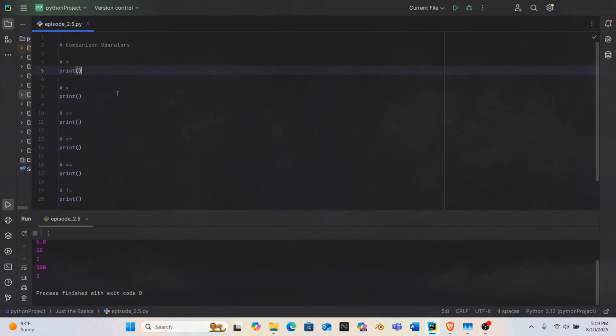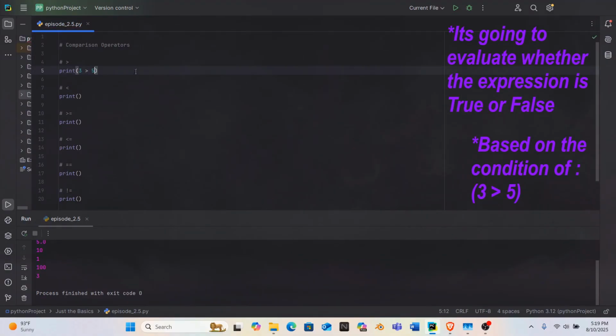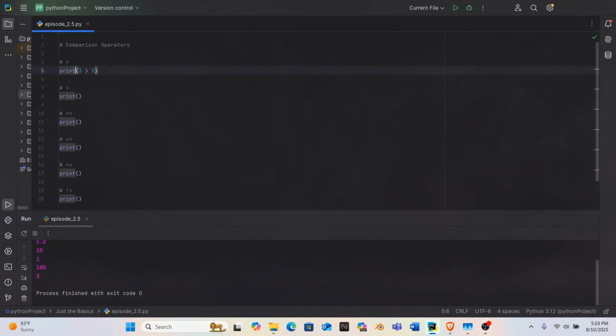Okay, so the greater than. This is very simple. We're going to use the same type of examples as we did in the last one. Now, what makes these different is an arithmetic operator, which was the plus and the minus and all that, performs basic mathematical calculations. But comparison operators compare two values and return a Boolean value. So it's going to compare 3 and 5, and it's going to basically say, is this true or is it false? And so that's why this is a comparison operator being used, but it's going to evaluate whether or not this condition is true. And so I'll show you what I mean by that.